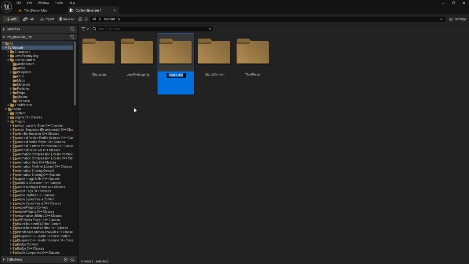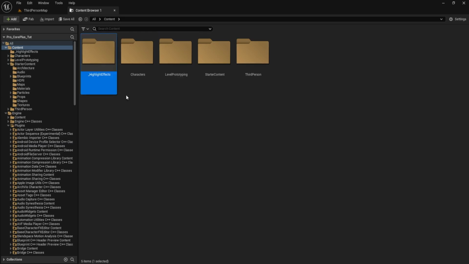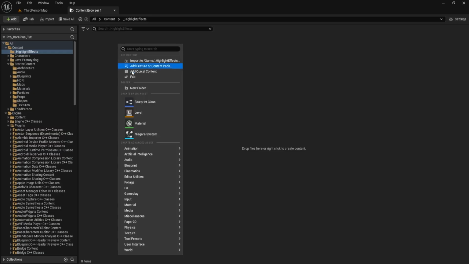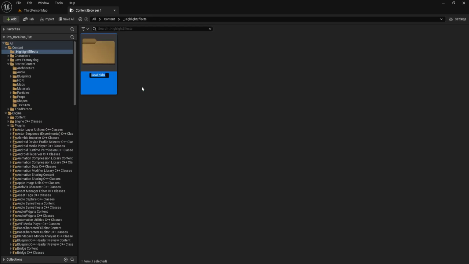I'm going to create a new folder called _highlight effect. In this folder, I'm going to create one more folder for global assets. I'm just going to name it global. One more folder for our first highlight material. So I'm going to name it level 1.